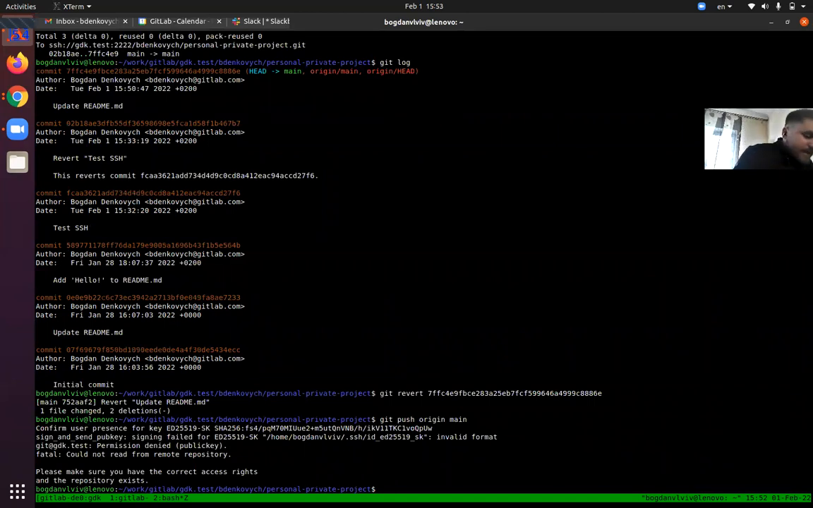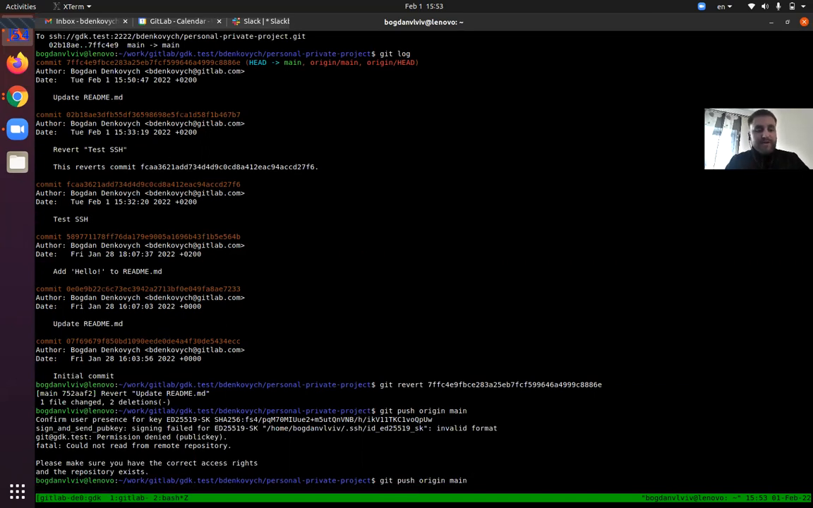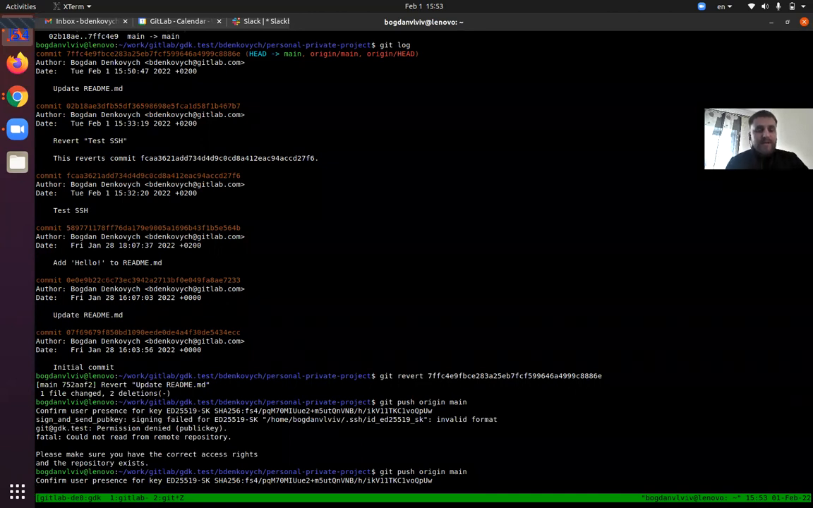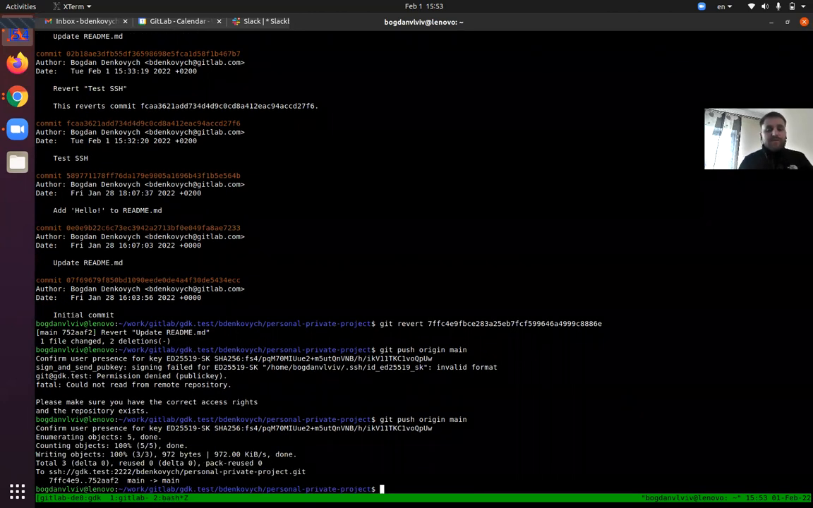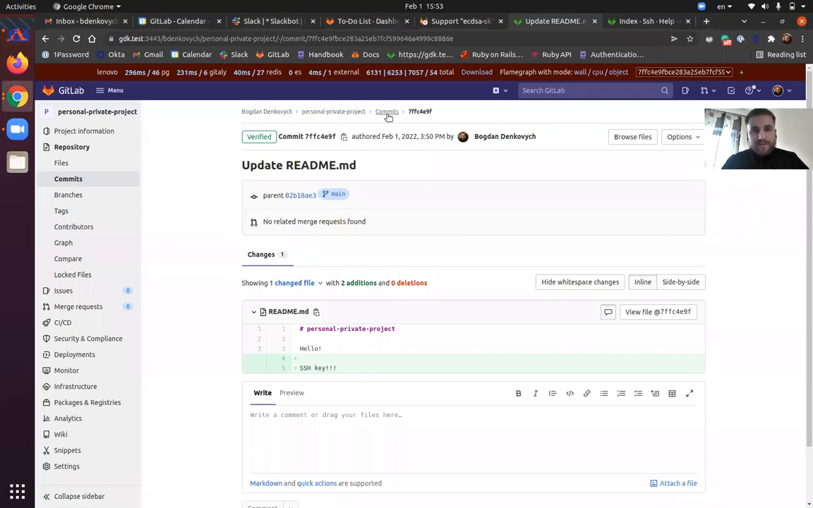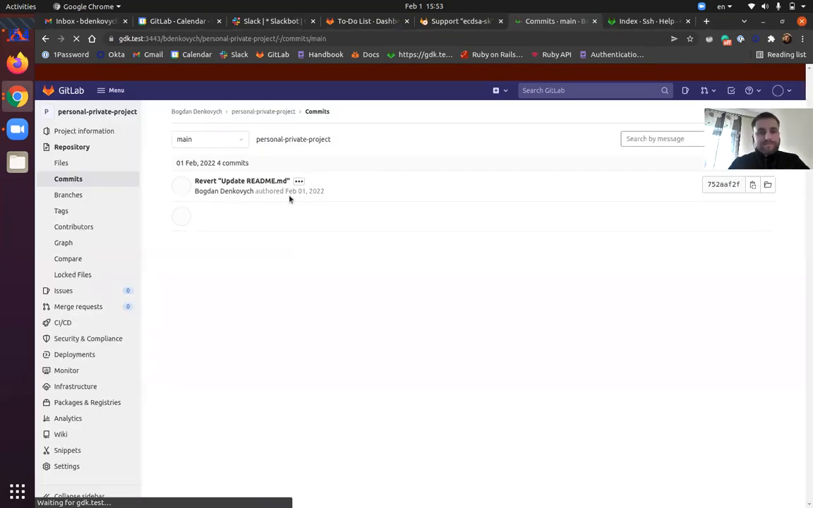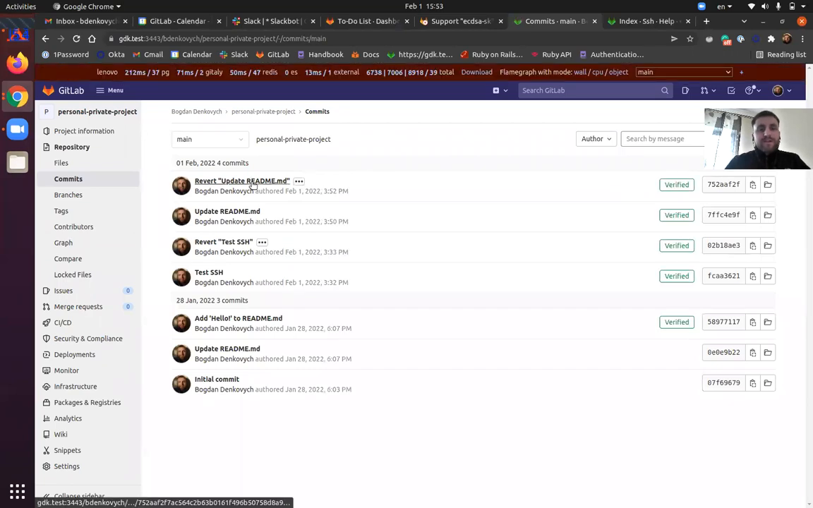So let me plug it back into my computer and repeat the git push operation. As you see, it again prompts to confirm my presence. So I tap on my security key and it proceeds with the git operation. And let's see the list of commits. We should see the latest one that reverts the previous one. As you see, it is.